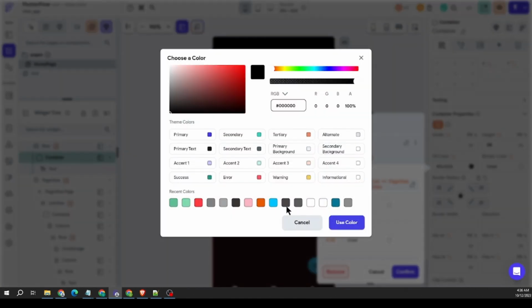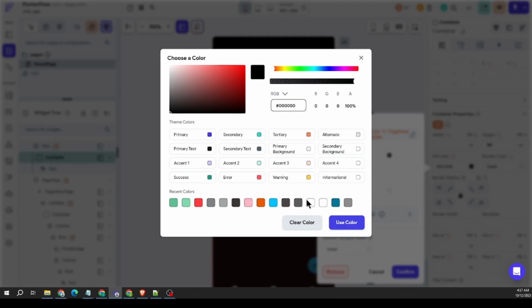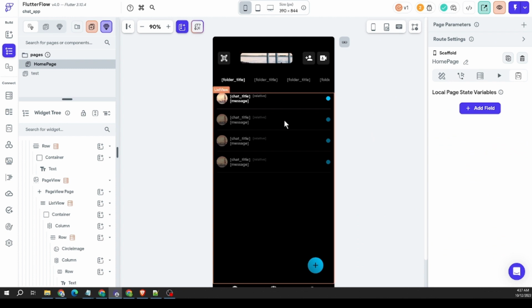Then we can set the color for that. Otherwise, I want it to be transparent, and the default also to be transparent. Okay, so that'll take care of that.